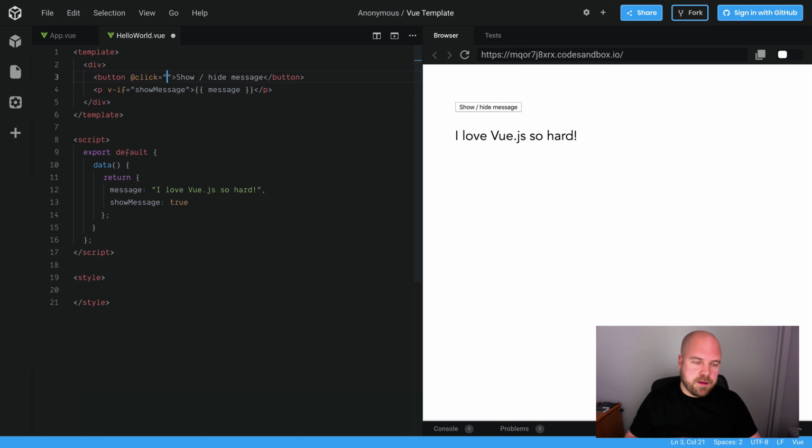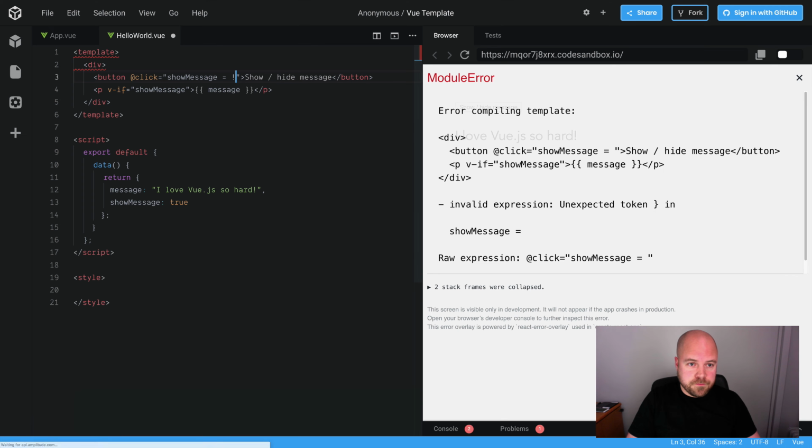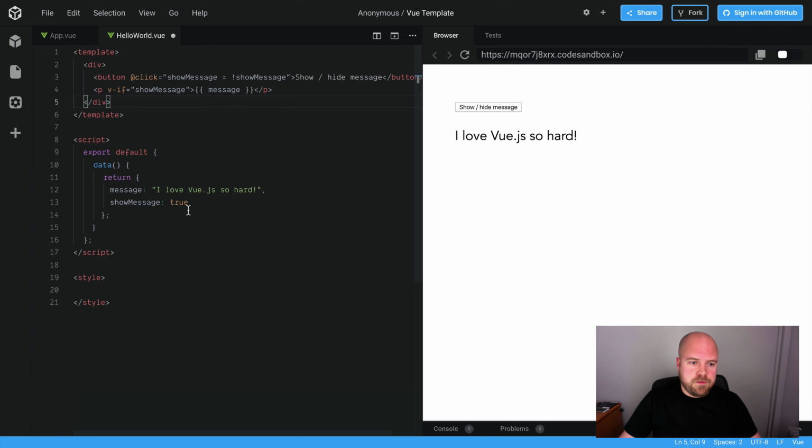And then within that click handler, we can just modify this show message property by doing show message equals the opposite of show message. In other words, if it's true, then set it to false. Or if it's false, then set it to true. Let's just see if that's working. Yeah, that seems to be working.